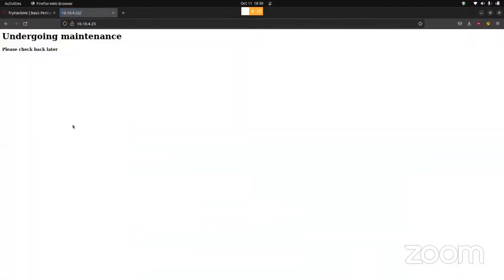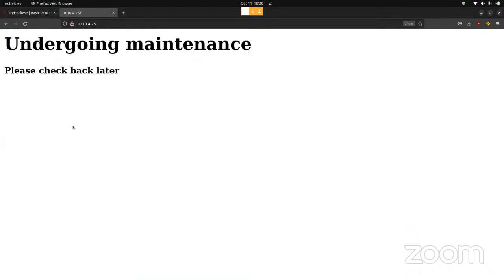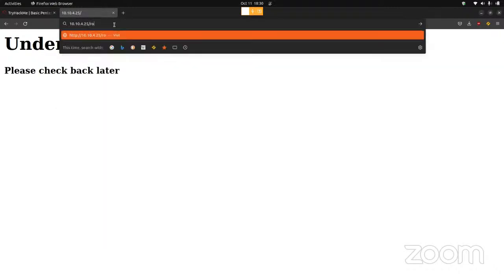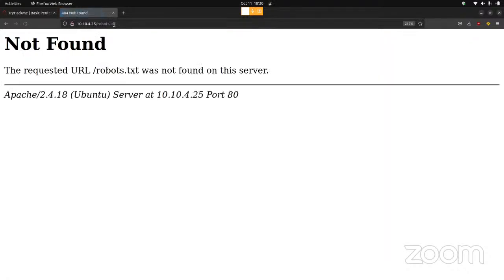So when we try to open the website, we see this message which says undergoing maintenance, please check back later. Now, me being me, I am a hacker, right? So when somebody tells me to go back and not do it, I'm not going to listen. The first thing I like to do when doing web hacking is to look for the robots.txt file. The robots.txt file is usually found on these kinds of servers. Here we can see it is not found, but we got so much more juicy information.